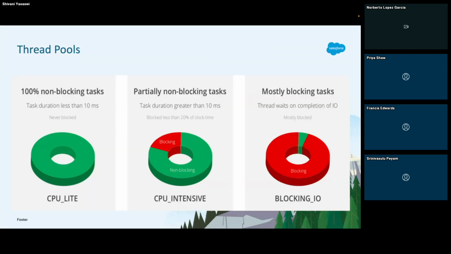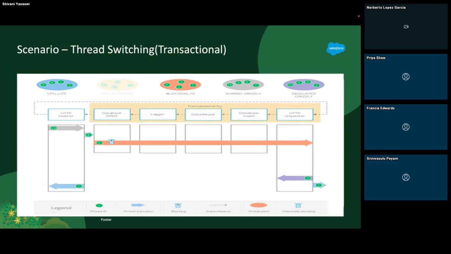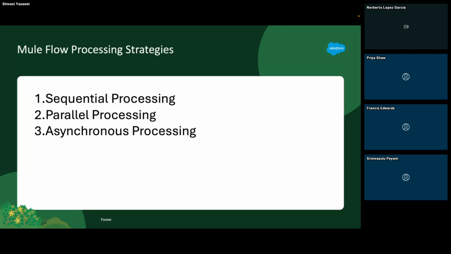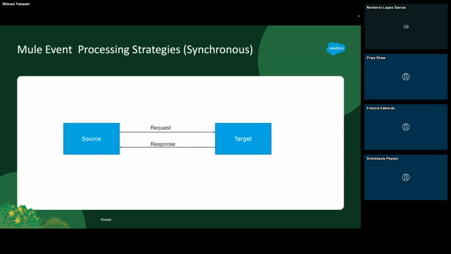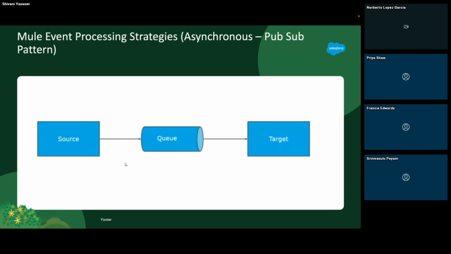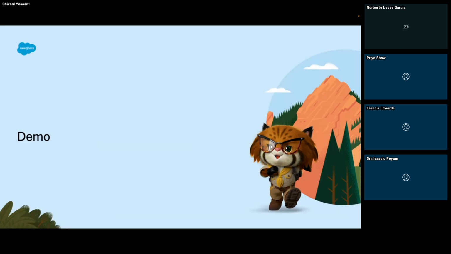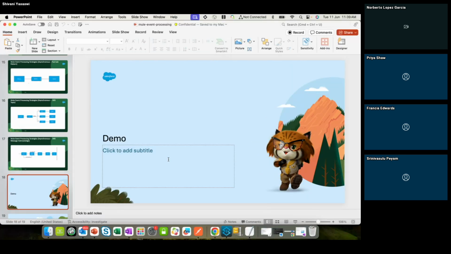Then we discussed thread pools. We have 3 main thread pools, and we discussed which thread pool is used in which scenario. We discussed a thread switching scenario in a non-transactional way, and also thread switching in a transactional scenario. We discussed flow processing strategies: sequential, parallel, and asynchronous. Then we discussed event processing strategies: synchronous ones, idempotent, content negotiation, quick acknowledgement. And then we discussed asynchronous Mule event processing strategies. So this is what we covered in today's session.